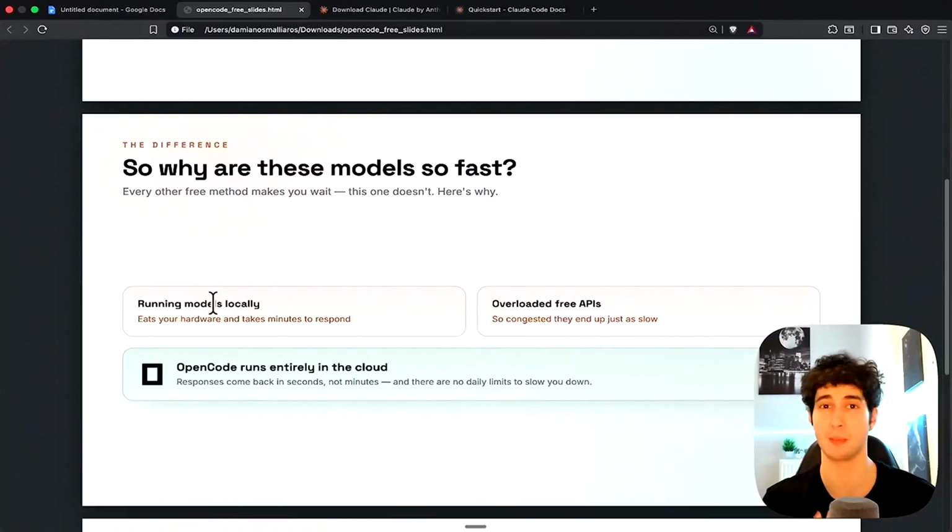The appeal of cloud-backed free models is speed without babysitting your machine. Local models can be great, but they often compete with your own hardware. Overloaded free APIs can stall. Open Code's pitch is that the model work happens remotely, so responses can come back without tying up your laptop.